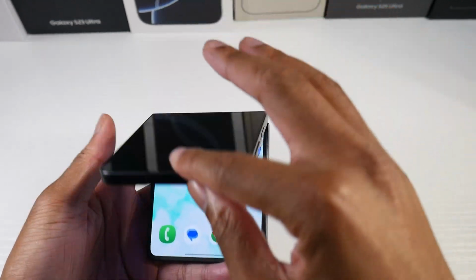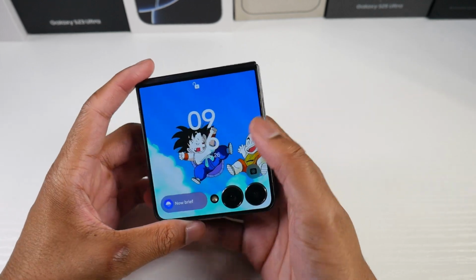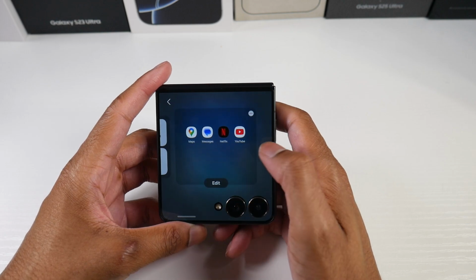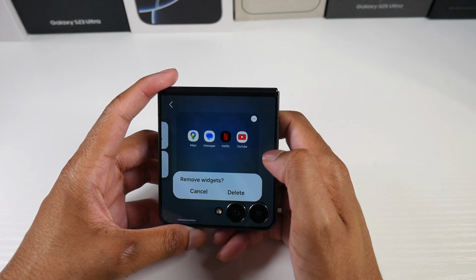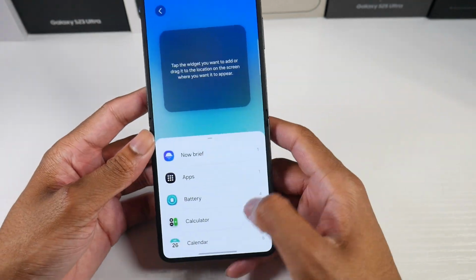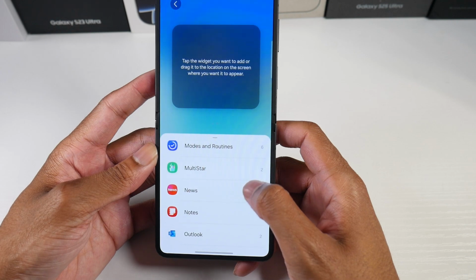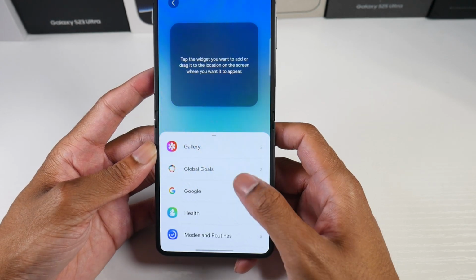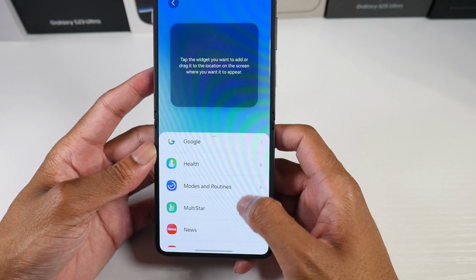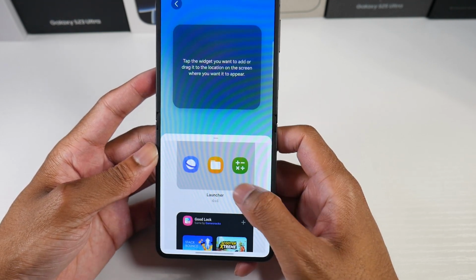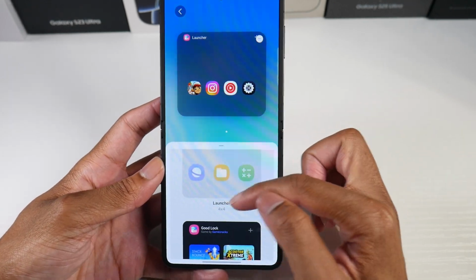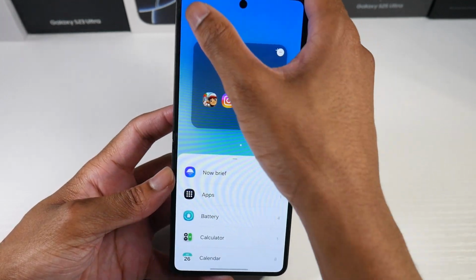So now we're gonna back out of this, close our phone, and then we're gonna scroll, and then we're gonna add a new page. So click edit, and let's remove this one, and then we're gonna add a new page, and then you can see our multi-star will be right here. Let's go ahead and find it. Multi-star launcher, and then boom, you guys can see the applications that we installed is now here.